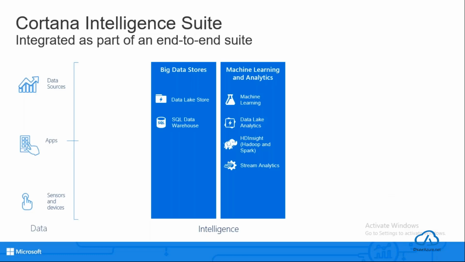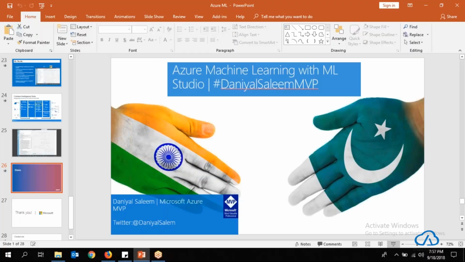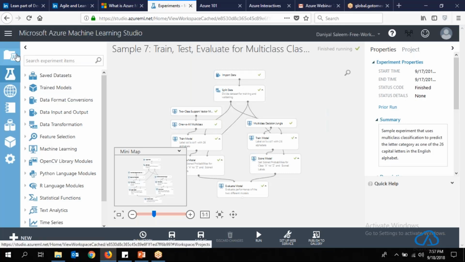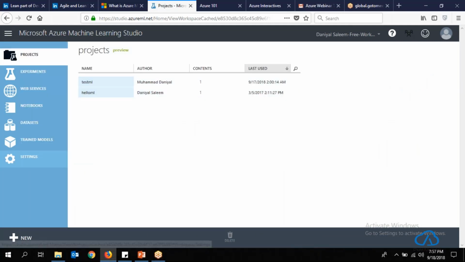Okay, so this is my experiment. For the experiment, I just click the lab projects. This is the machine learning. I have two named test ML and hello ML, which I created, in 2017 for the first one, and 2018 for the second one.